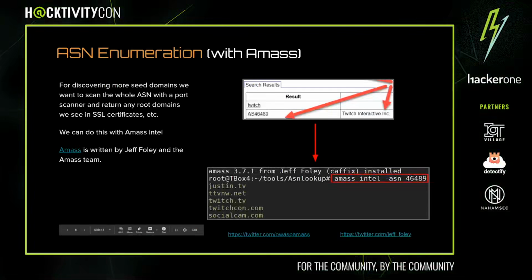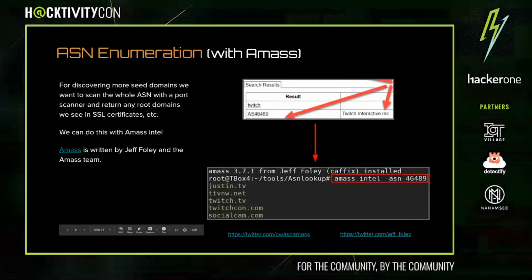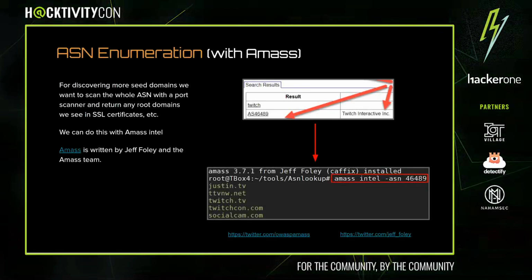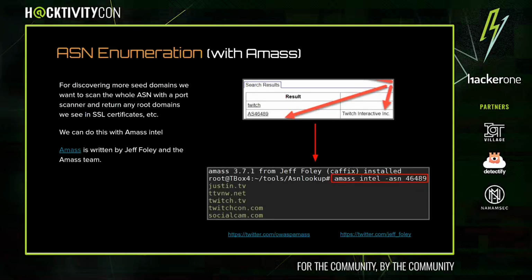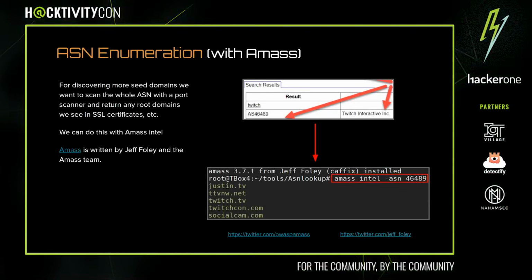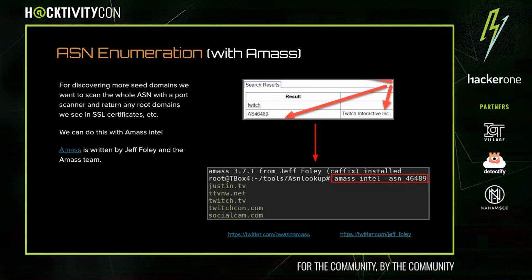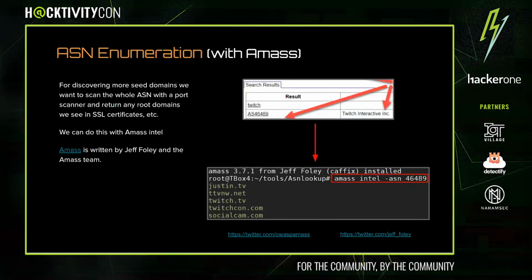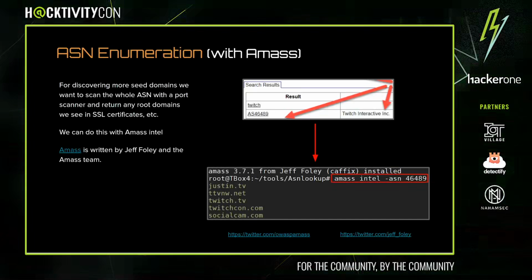Okay, so we've done some ASN enumeration, right? We've gotten the ASNs for our target. So here we're back on Twitch, right? We know that Twitch is AS46489. So now we can use a tool called Amass. And Amass is a tool that does all kinds of different domain intelligence functions, right? It's written by Jeff Foley and the Amass team. It's an official OWASP project. It's becoming a core bounty hunter tool.